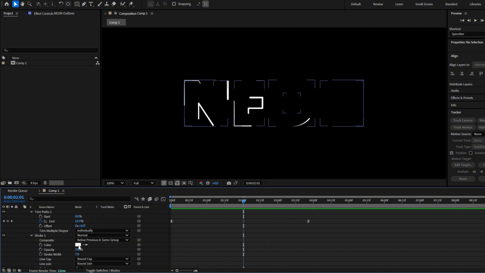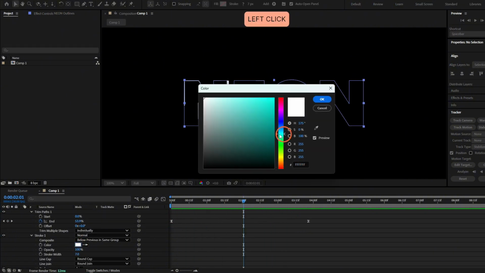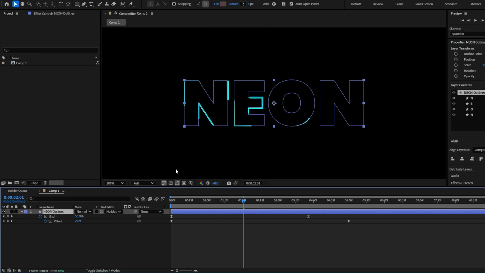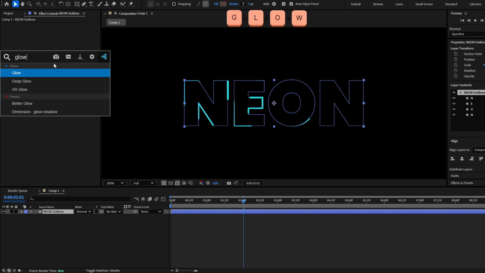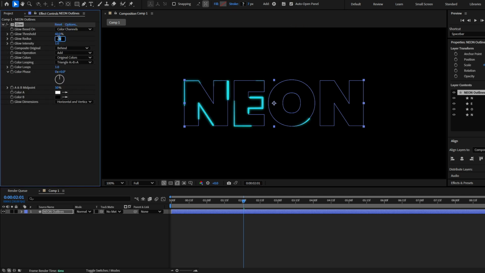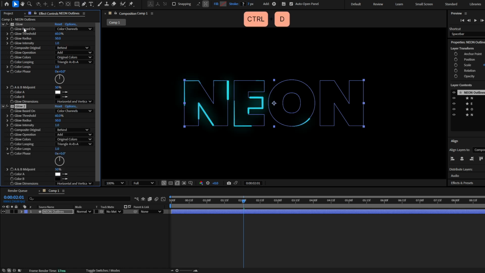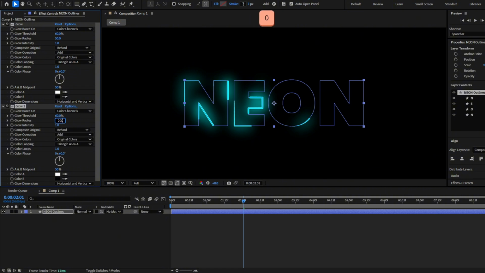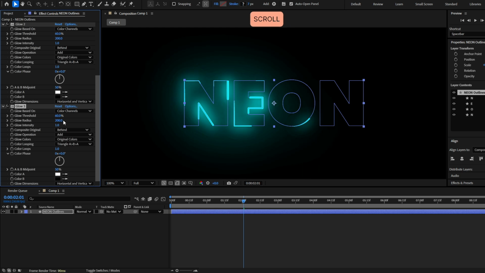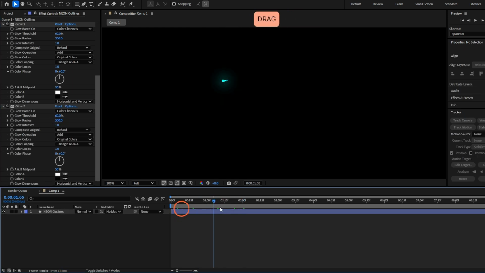Now you can change the color of the text. I'm gonna select some color like this. And also let's add a glow effect to make this look more like a neon sign. So increase the glow radius to 50, duplicate this glow effect with Ctrl D. Now increase the glow radius to 200 and duplicate it one more time. Now increase the glow radius to 500. So now we have the glow done.